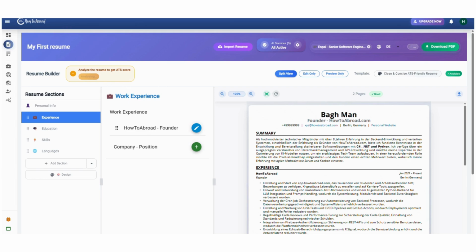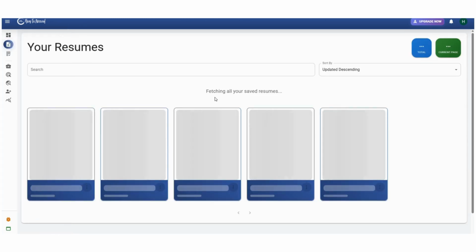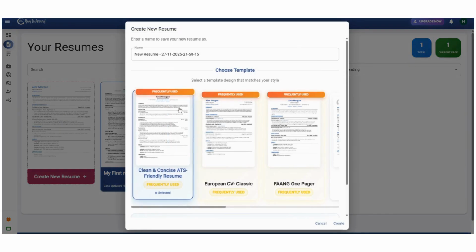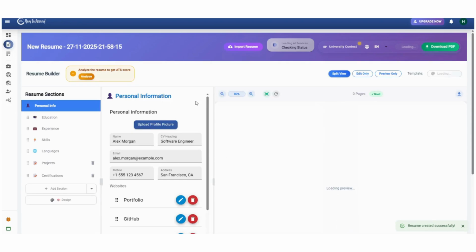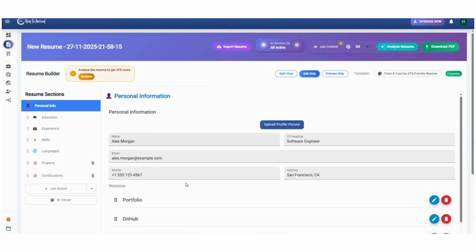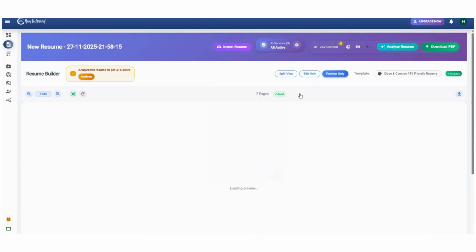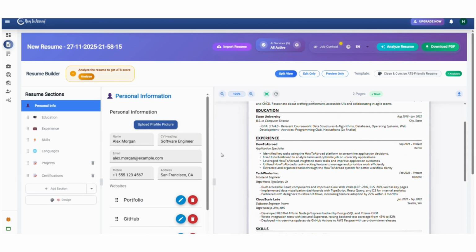For now, we can move on to the next section of the resume builder to show you how to import a resume from the start. For example, if we don't want to use professional data, we can use system generated data and then import the resume that we want. We can also work on the generated data over here and modify it as per our needs. We have edit only view and we also have preview only, so you can see how your resume looks. We recommend you use split screen in case you are using the desktop version.